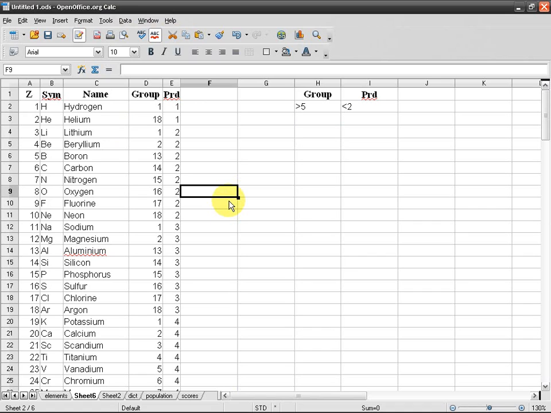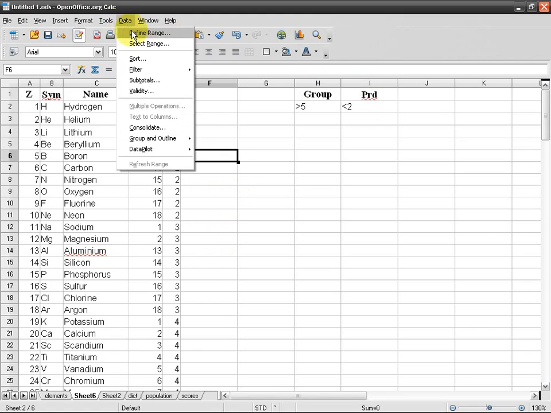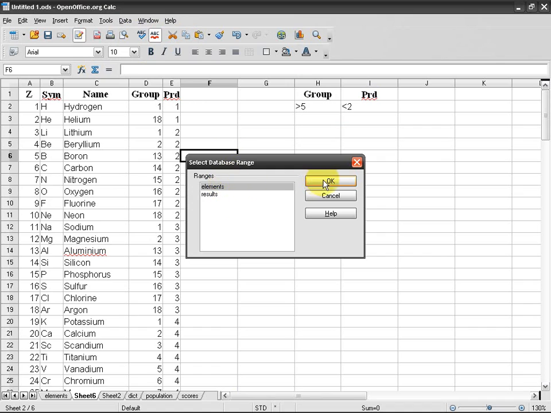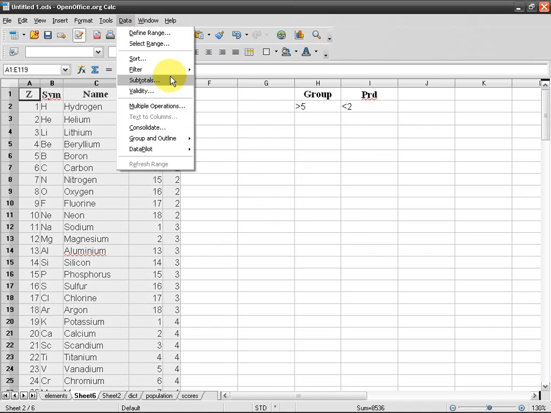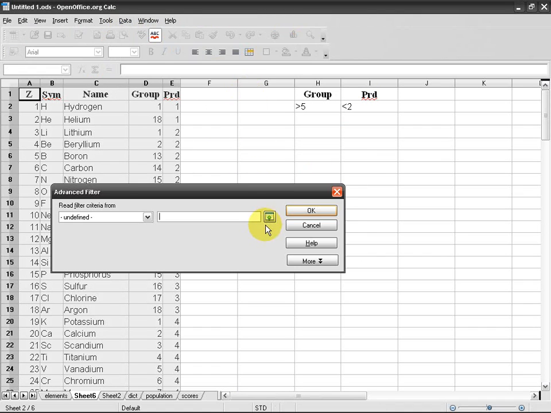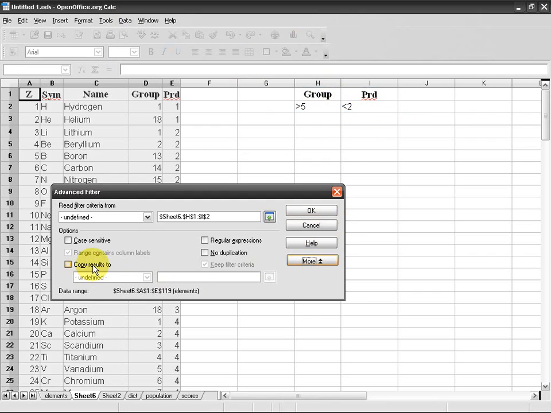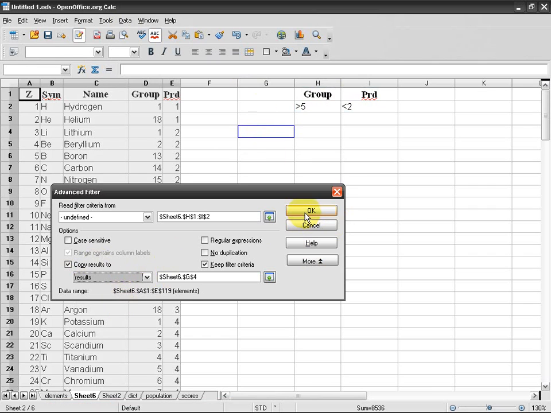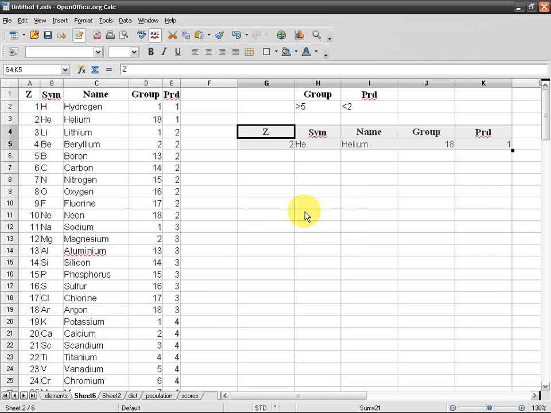I want to apply some advanced filtering here, using these results. So I can go data, select range, elements, okay, data, filter, advanced filter, read filter from here, more, copy results to the data range results here. Okay, and there you go.